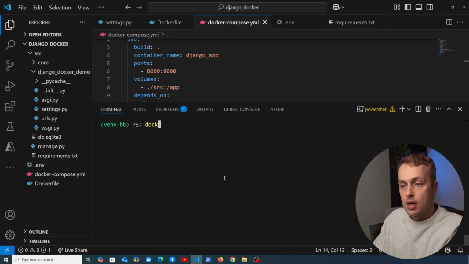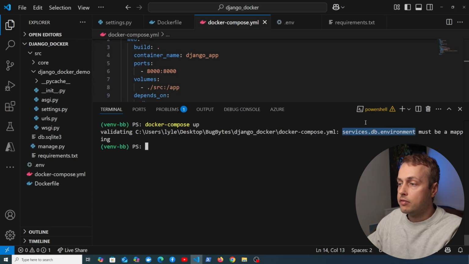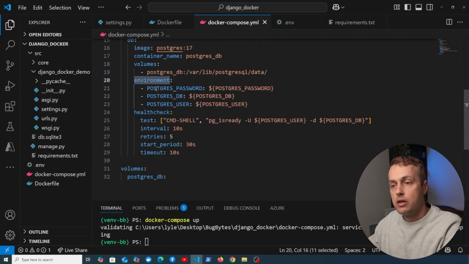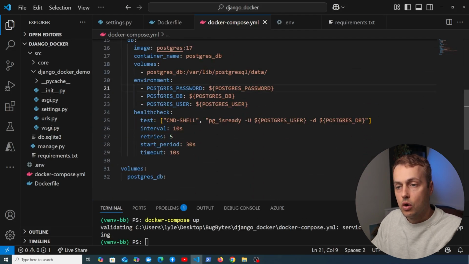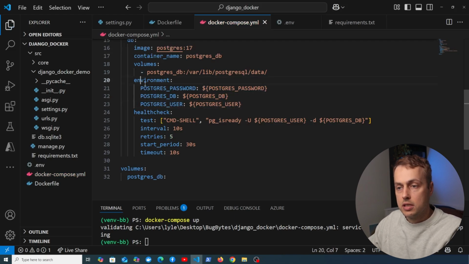Let's clear the terminal, and we're going to run that docker compose up command, and that's going to start both the services. Now I'm getting an error that the environment must be a mapping. So what I'm going to do is have a look at this key here in the Postgres service. Now I think all we need to do is get rid of these dashes here. So let's do that just now. So this is now a mapping.